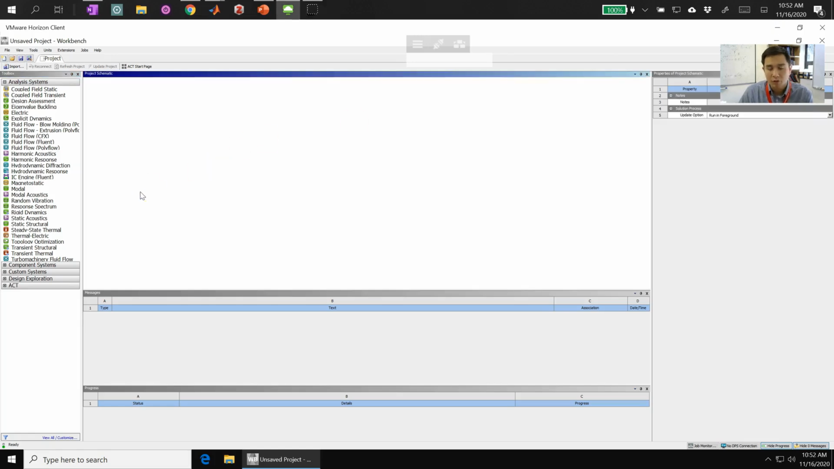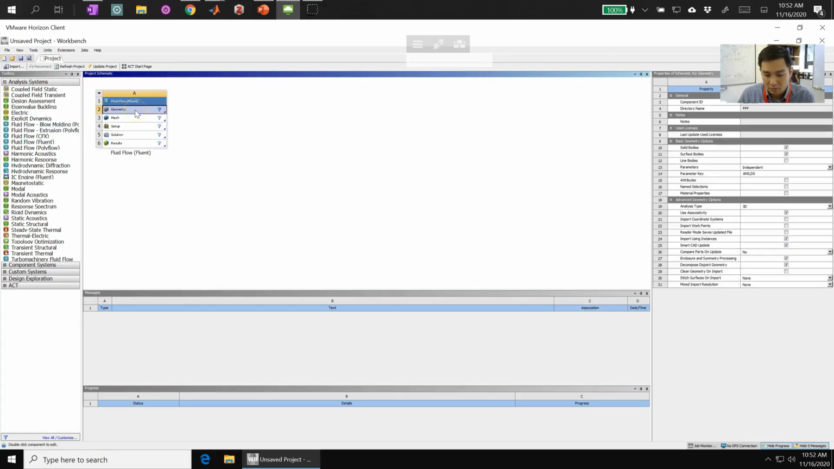So we're starting with a clean workbench. We're going to go ahead and use Fluent for our geometry. We're going to keep our analysis as three-dimensional, so nothing's going to change here. And we're going to go ahead and open up our design model.